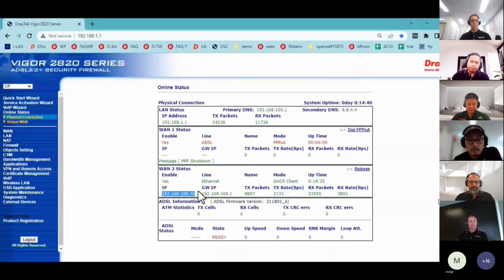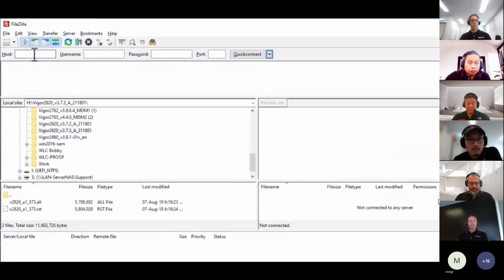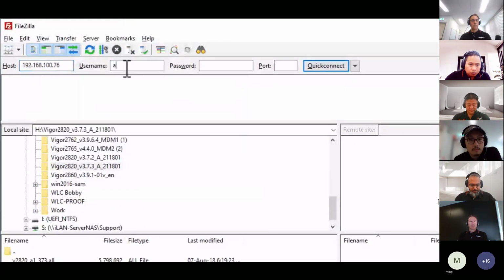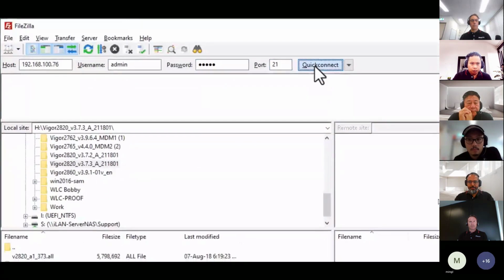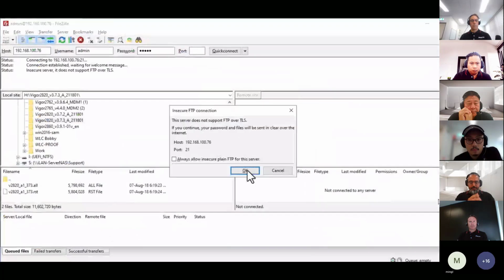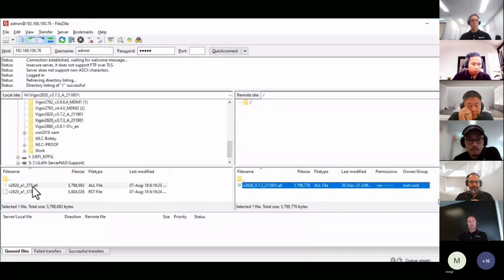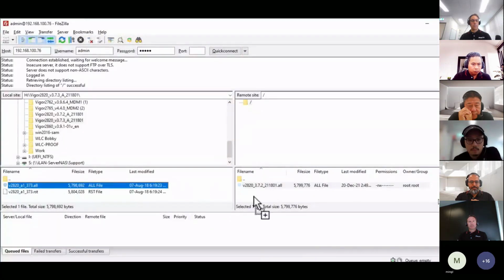Now start the FTP client. In this example, we are using FileZilla. Enter the router WAN IP address, username and password, and the FTP port 21. Click Quick Connect and OK to proceed. Now drag and drop the firmware file to the router.